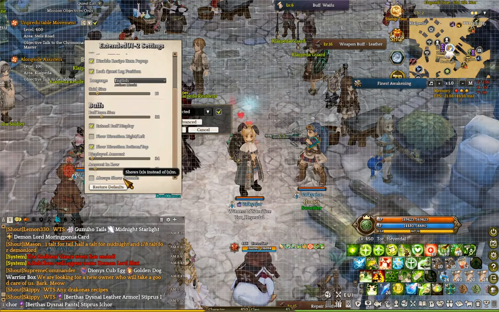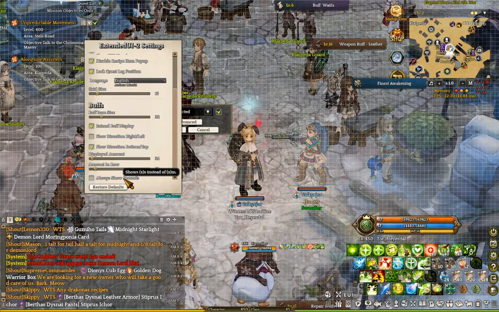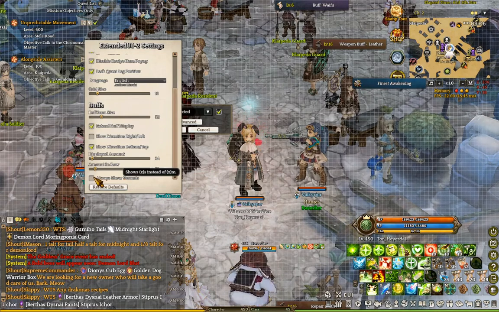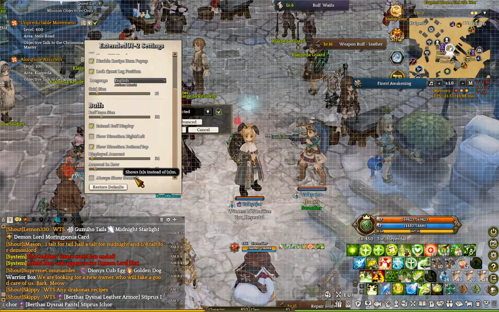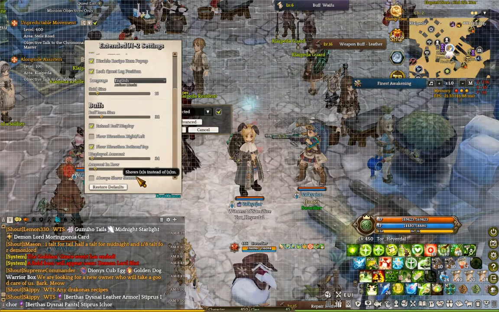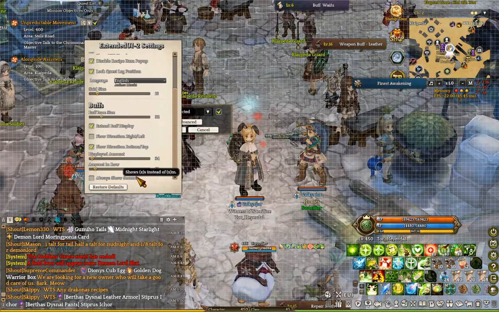Shows XS instead of XM. That is to say, X seconds instead of X minutes. So let's say you have a buff that lasts for 2 minutes. If this is not ticked, then that buff will read 2M. If this option is ticked, sorry, then that buff will read 120S rather than 2M.